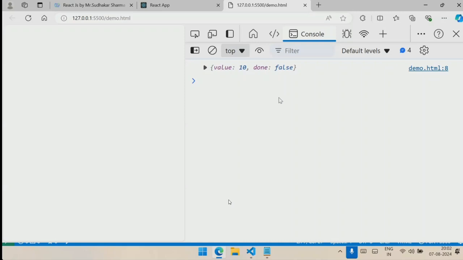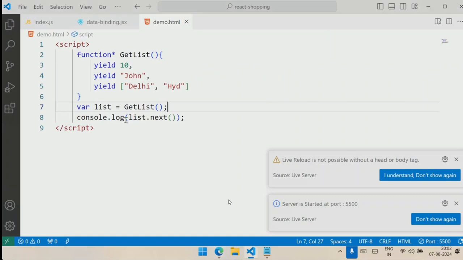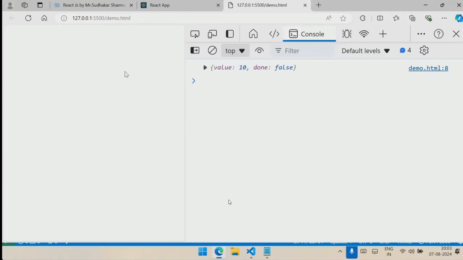It is internally having a property called done. The done property will return true if there are no more values. If there is a value, then it will return false. I will run this line one more time, second time, third time, fourth time, and you can see that it is going to read and finally done is true, meaning there is no more data. When done is true, forEach will stop.